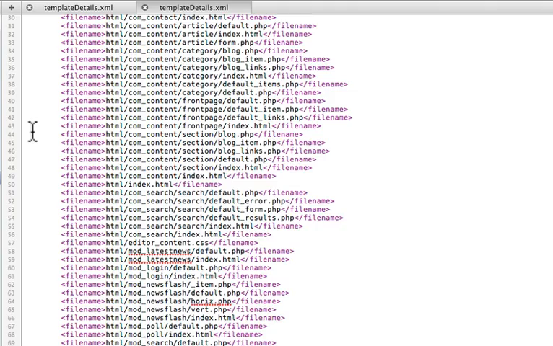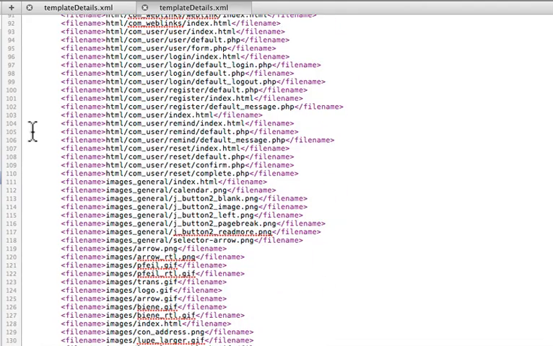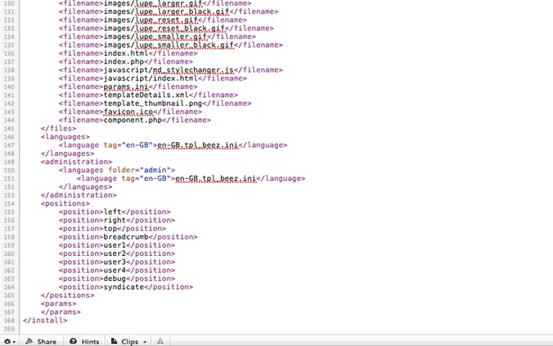Of course, there's a ton there because they've got a lot of template overrides, which we'll talk about in a later session. Language files that they're using for this template, and any position files. So again, a pretty detailed XML file, because this is a pretty detailed template.